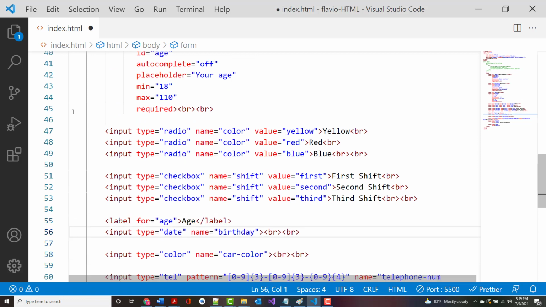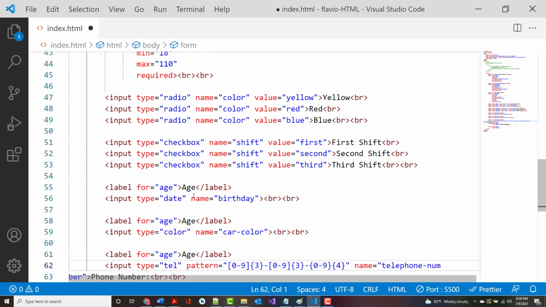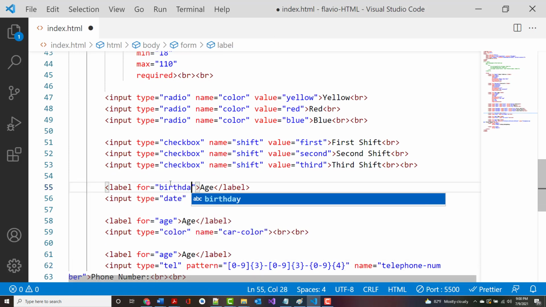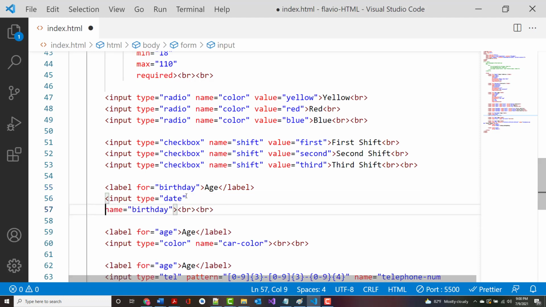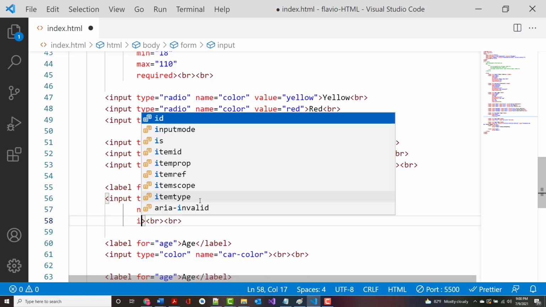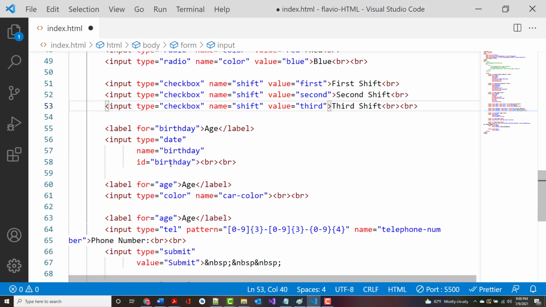Why don't we do this? We'll put in that, and that. So this will look a little nicer now. So this will be birthday. And here we've got name equal birthday. And we should also have ID equals birthday. I'm not making them all required, but again, hopefully you get the idea.